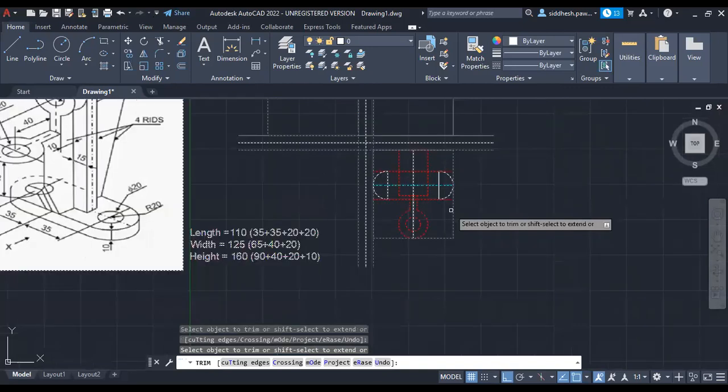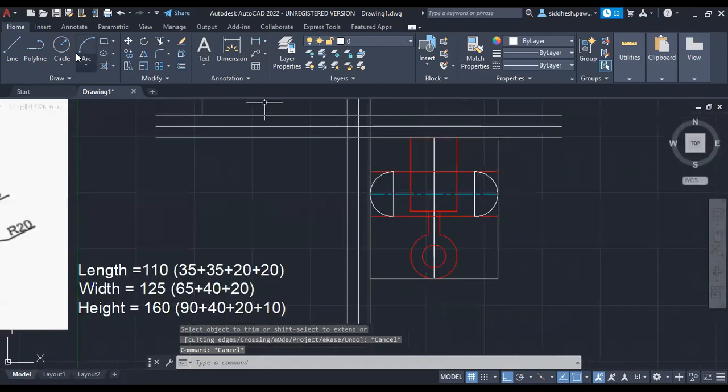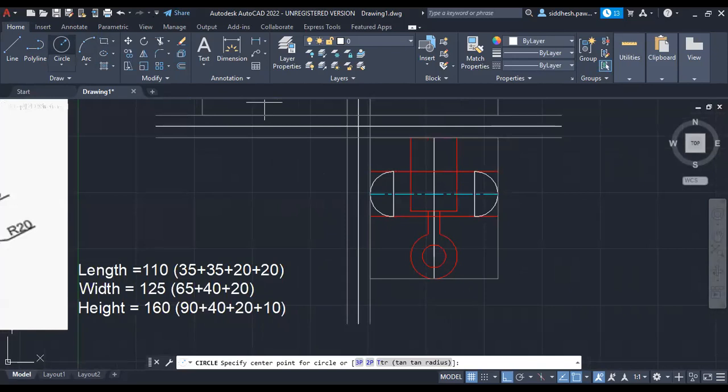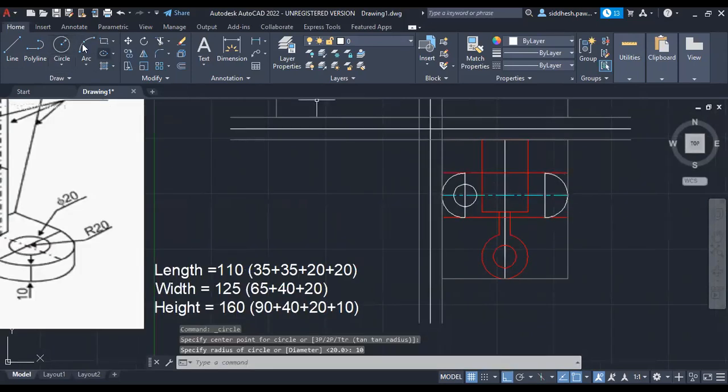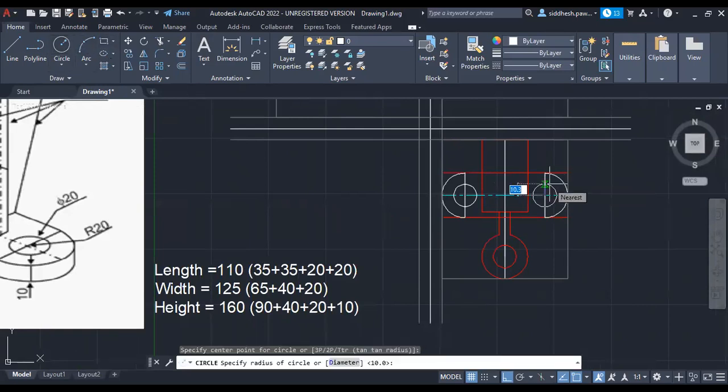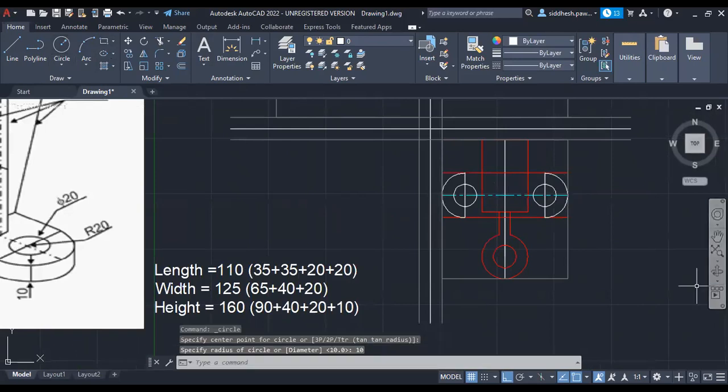ठीक है बच्चों, इधर तक clear है everyone? And then we have to make two semicircles. तो sorry, semicircle में circle बनाना. तो circle का diameter कितना है? 20. So the radius will be how much? 10. 10, enter. Similarly, we'll go with the next, which is here 10, enter. ठीक है, इस तरीके से.